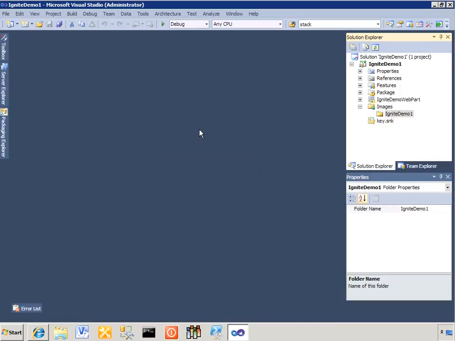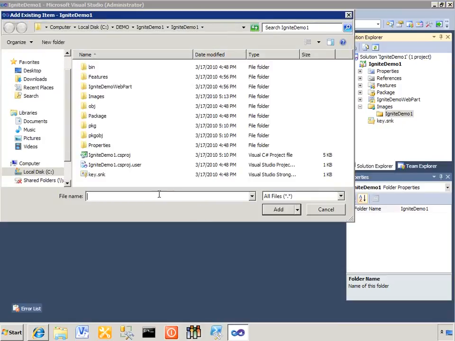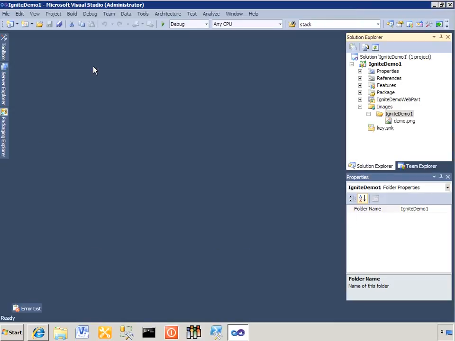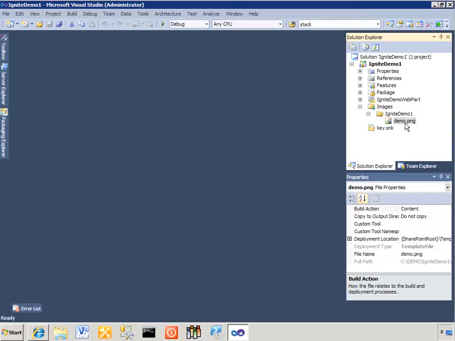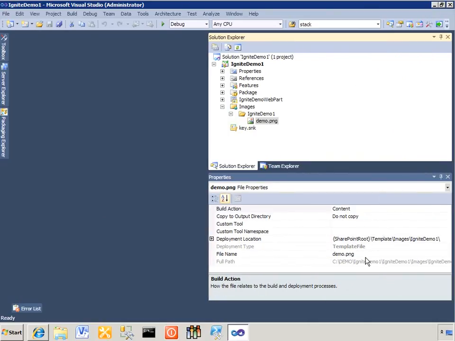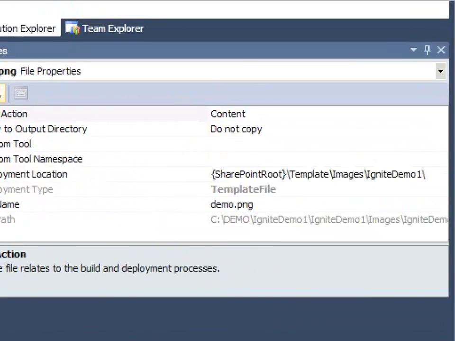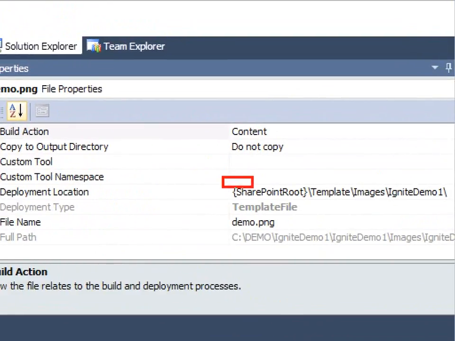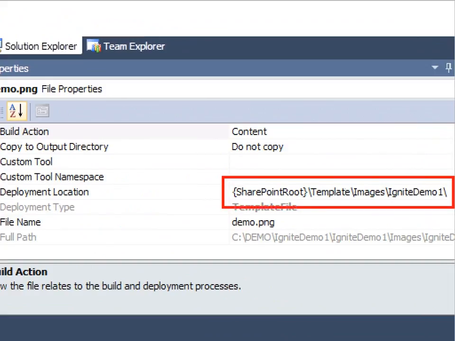So let's just add an existing item. I have an image over here that we'll add. So this image will be deployed into the SharePoint root. Let's take a look at where it's going to be deployed. It'll be deployed into the SharePoint root, template, images, Ignite demo 1 folder. So the name of it is actually demo.png here.